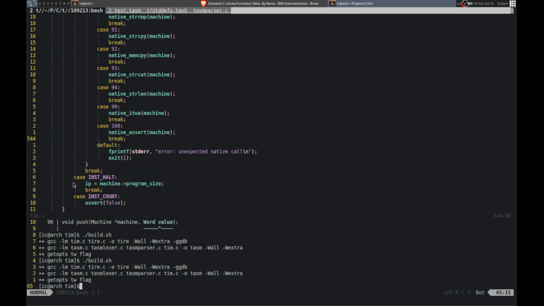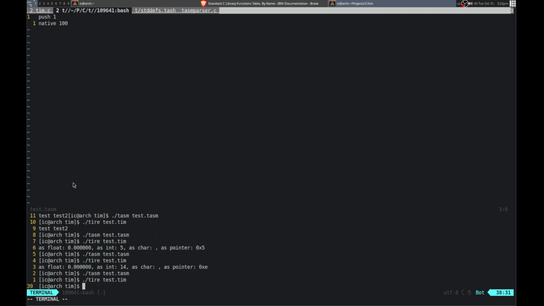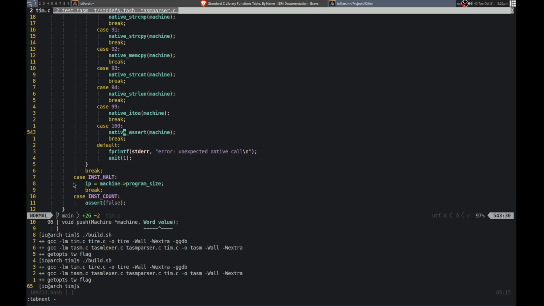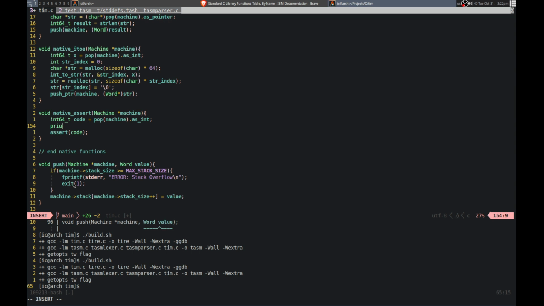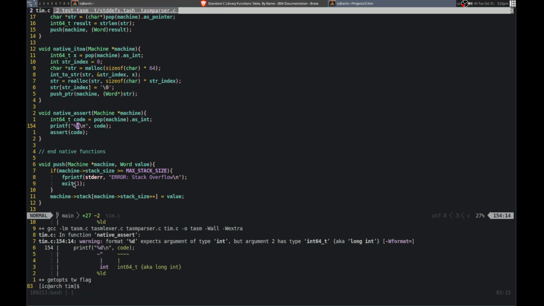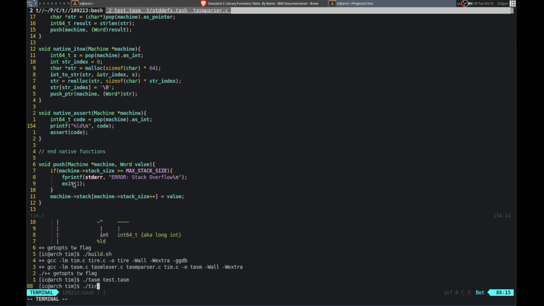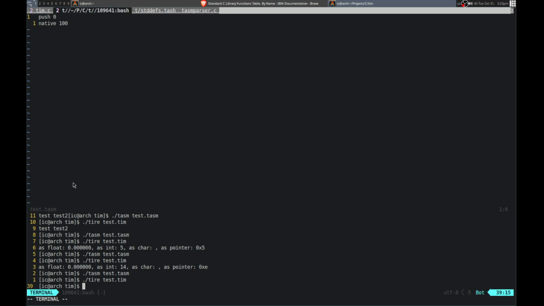Okay. So now if I go into here. Yeah, so basically I can just native 100 push 1 and that should, right, so it didn't actually do that. Why? So native assert, native assert, there we go. So assert code. And if code. Oops, it is actually like that. There we go. Okay, 1. So it doesn't actually work like that, because that's true, actually. So 0 is false. And there we go. Okay, yeah.